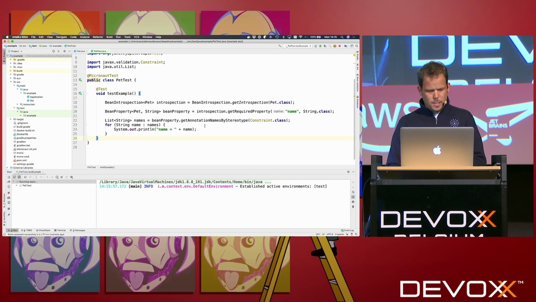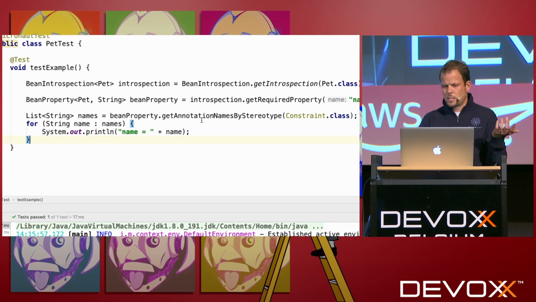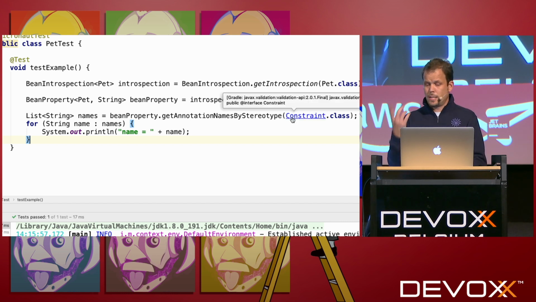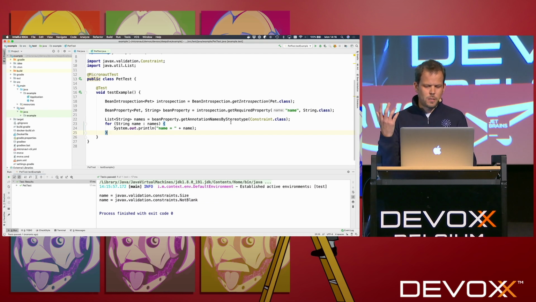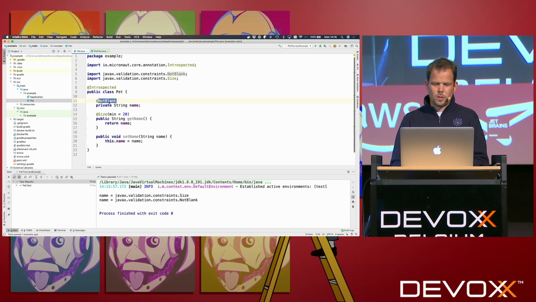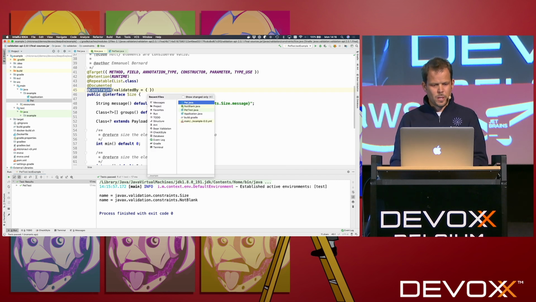And you can see that in this case, I'm doing a query on the bean property that's saying, get me all the annotation names that are annotated with a constraint. So Java out of the box doesn't provide anything like this, where both not blank and size are both annotated with constraint. Yeah, they are themselves annotated with another annotation.